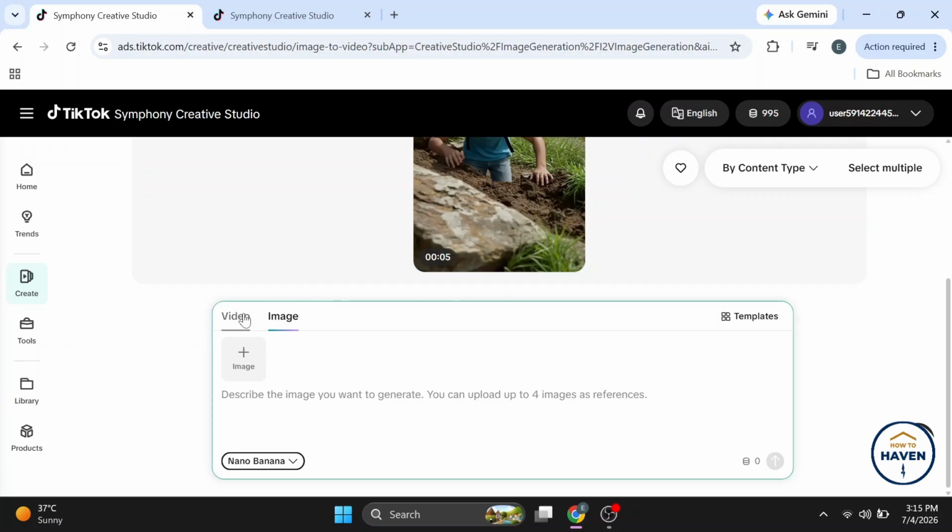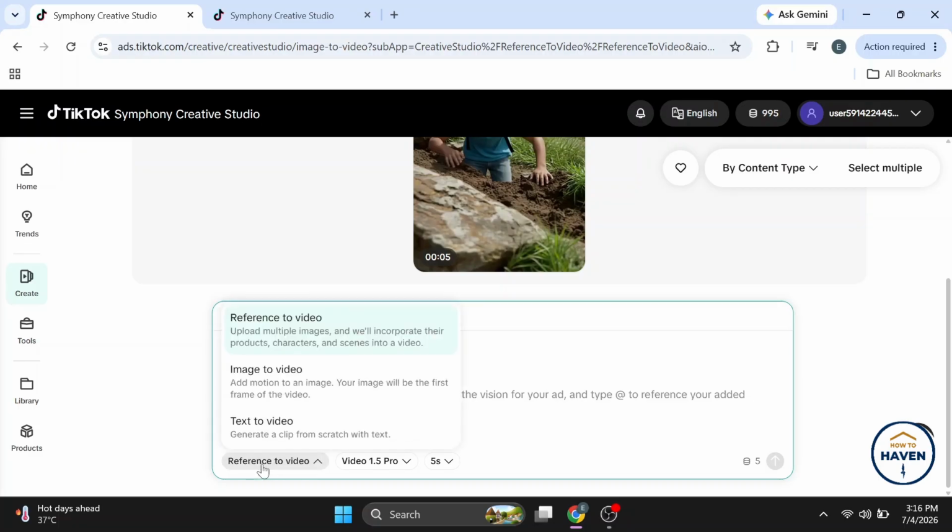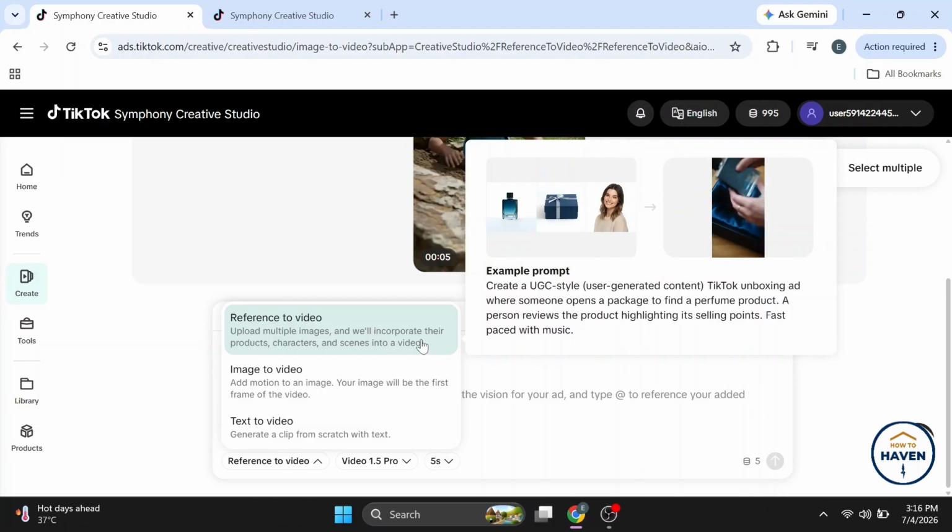And then we have this video over here. You can upload any reference image and tell it that you want to create a video like this. You can add any reference image or video, so it will create a video out of that image. And you can select whether you want reference to video, upload multiple images, and they will incorporate their products, characters, and scenes into a video.